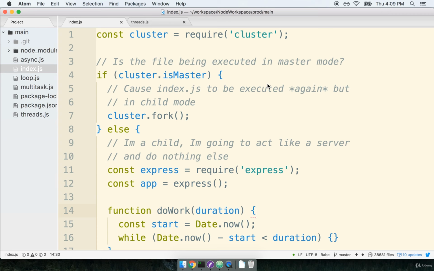The refactor we're about to do is going to be just a little bit long, so we're going to try to get through it as quickly as possible, and then we will immediately start benchmarking our app in the next video. Okay, so let's get to it.